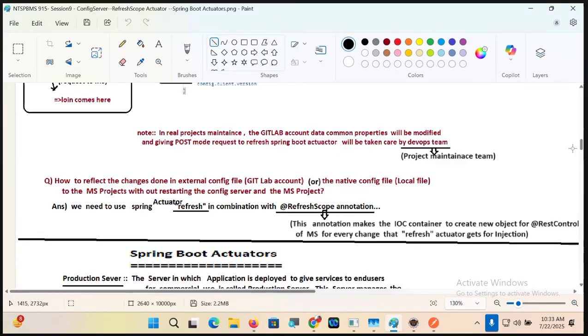A refresh actuator. It looks a bit difficult. That's why it won't be done by technical end users. It will be done by the project development team or DevOps team. Then only changes will reflect. Otherwise, changes will not reflect until we restart the server. But restarting microservices, restarting the config server every second minute, is it a good thought or a bad thought? Definitely it's a bad thought. It's not a great thought, right? Okay.